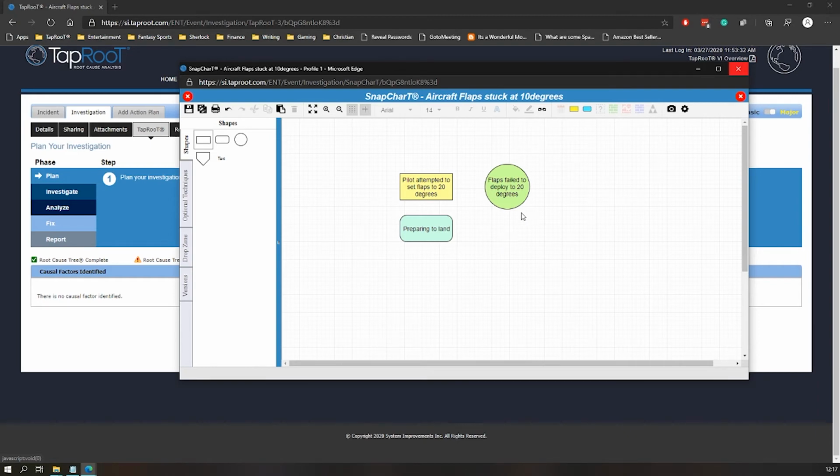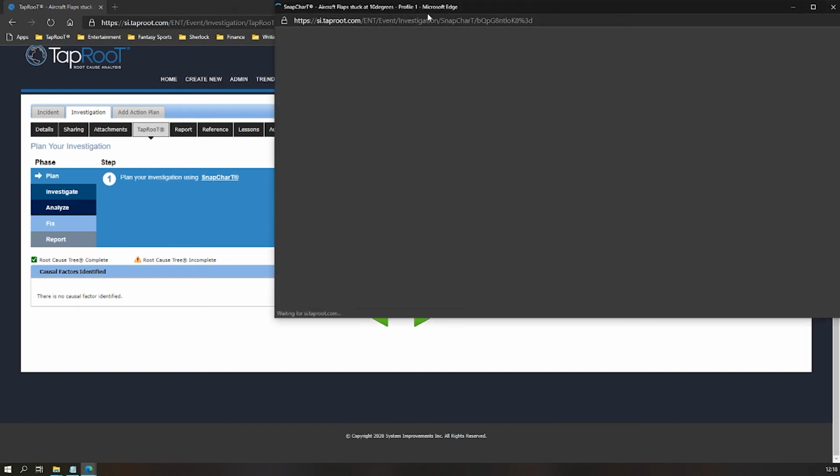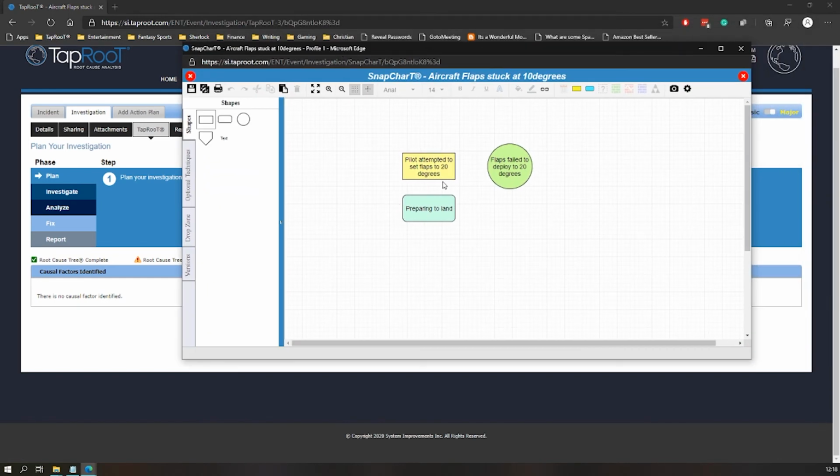And since I know I'm done, instead of just hitting save and closing, what I'm going to go ahead and do is hit our new buttons in the upper left and upper right corners. And if you hover over them, they say save and exit. So I'm going to go ahead and click on that. And as you can see, it saved it and closed it. If we go ahead and open our SnapCharT again, we can confirm that. And there we have preparing to land, which is the last object we added to our SnapCharT.